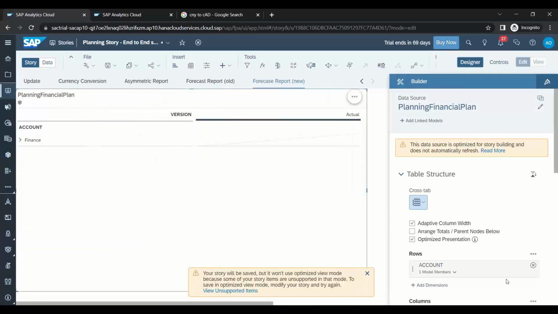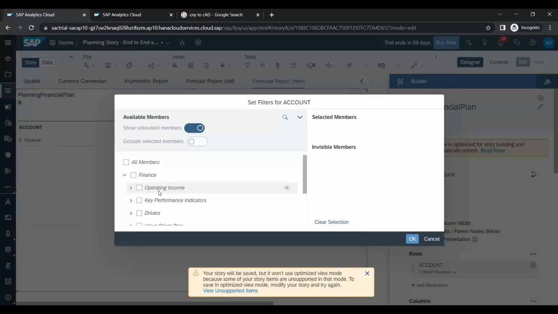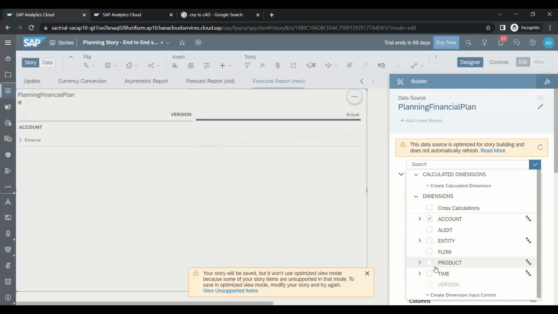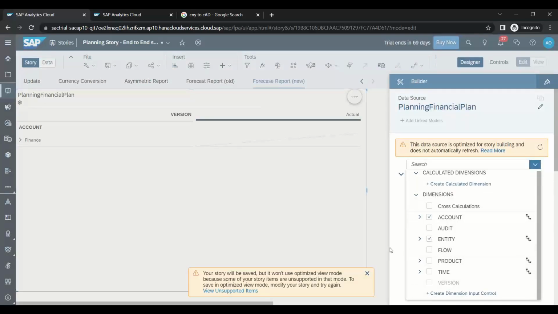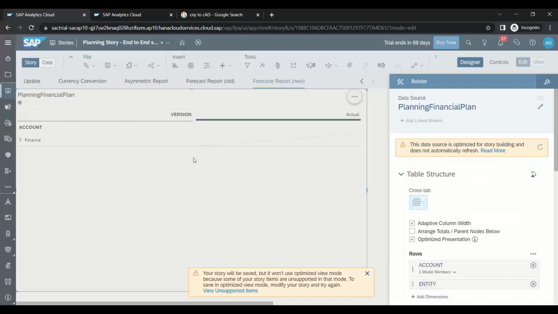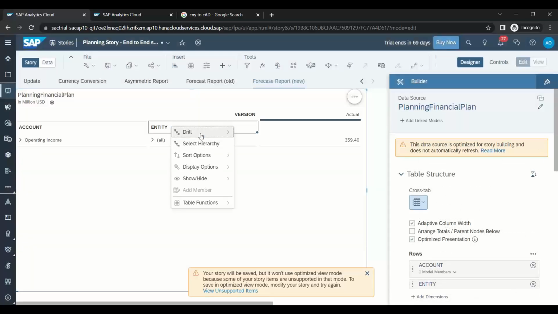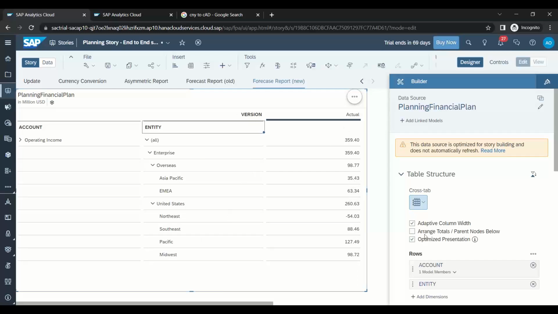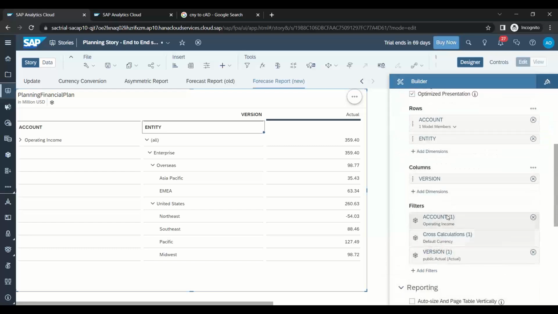Once again, we will choose operating income and we will add entity. Let's add entity. Click the table, right click and drill down. You can see and actuals. Now I come to the table and you see this button and you see forecast layout. Wow. So exact same data now once again you can show here. Let me first add a time filter for 2020.